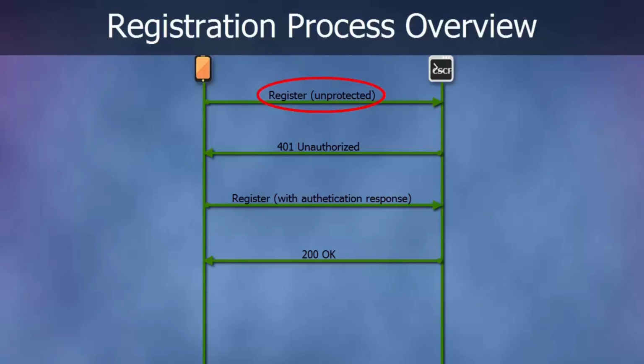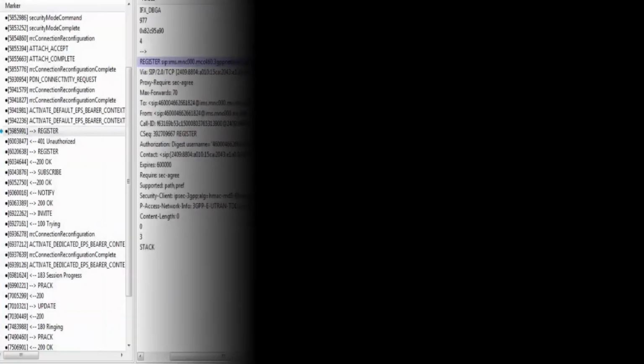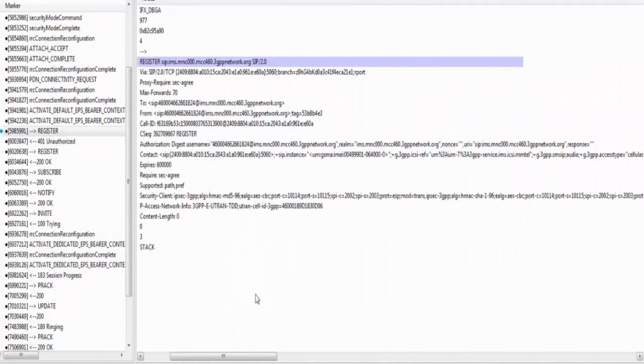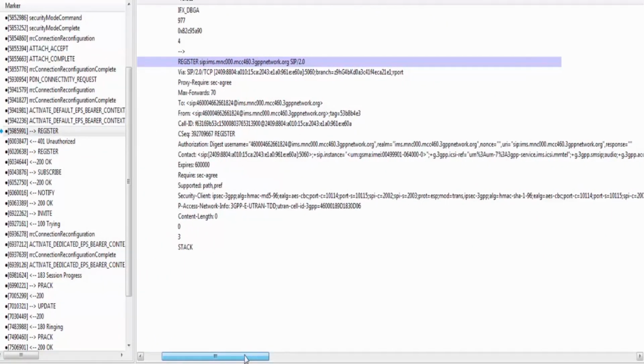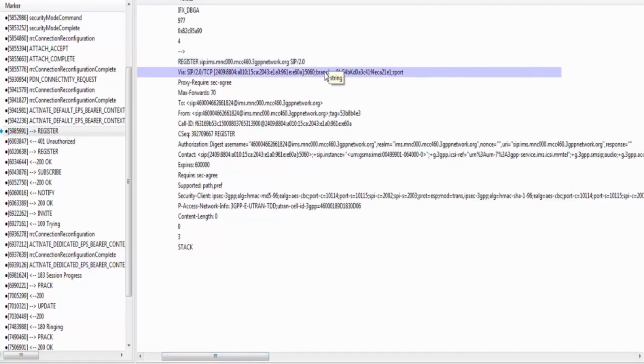VoLTE UE sends an unprotected register message to CSCF to trigger the registration process. I'm saying unprotected because this message is sent on default TCP UDP port 5060, which is used for unprotected SIP messages. The very first line of the register message has the register method and the domain name of the SIP proxy of this UE. Via header: UE has added the via header to tell that this message has traversed the UE. You can see UE has added its IP address and default TCP UDP SIP port.